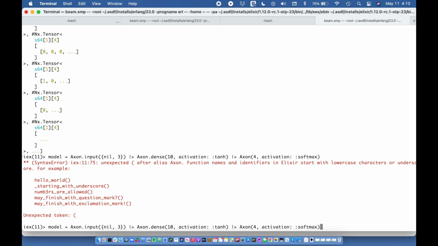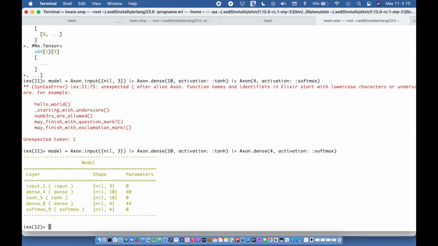Okay, so what happened? 1175, so somewhere around here after Axon. Okay, so Axon.input, open, close, yep, Axon.dense, and then 10 with activation. Oh, there we go, Axon.dense, like that, yeah. Okay, so now we can tell the shape of each individual piece of the layer, right? So this is nil by 3. Well, if we pass in 1,000, it's going to be 1,000 by 3. And then that next layer is going to be 1,000 by 10.